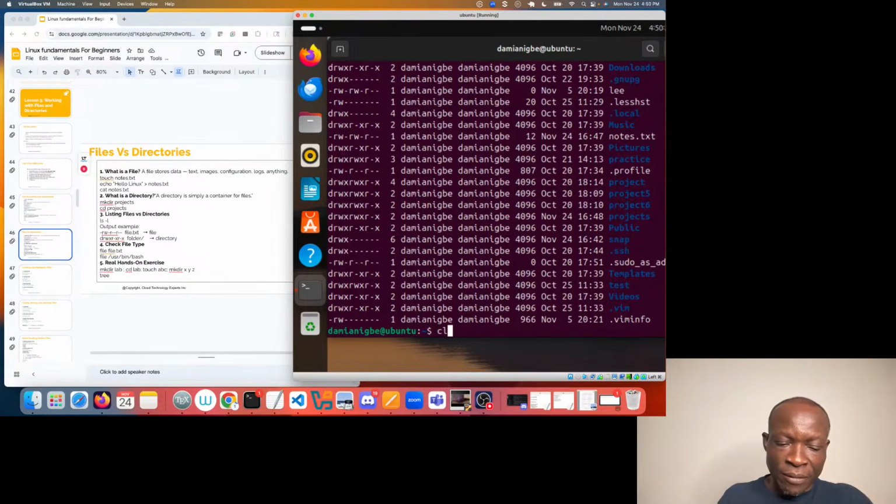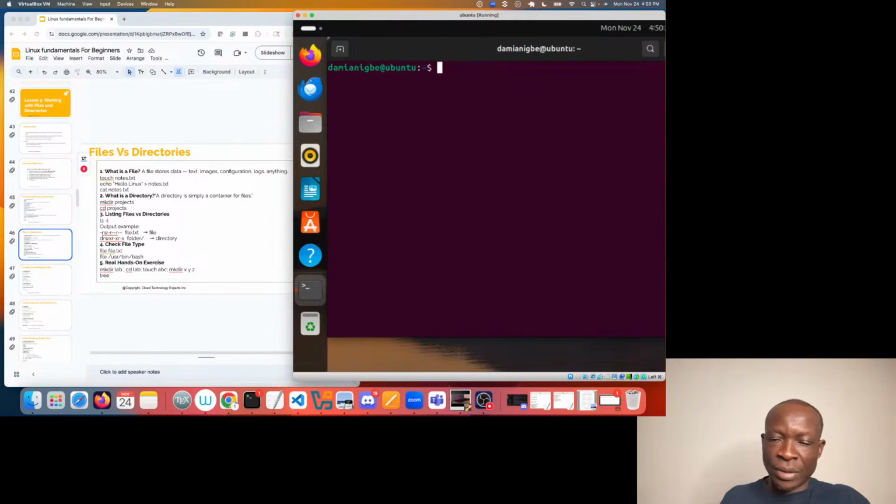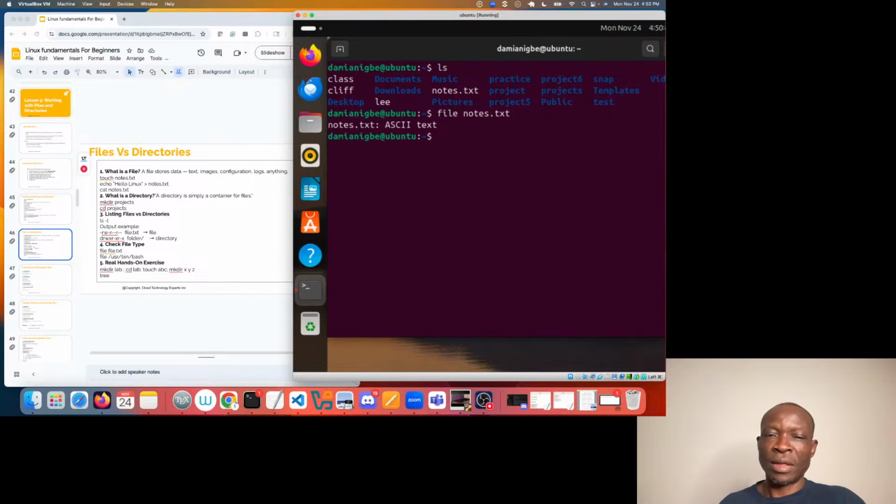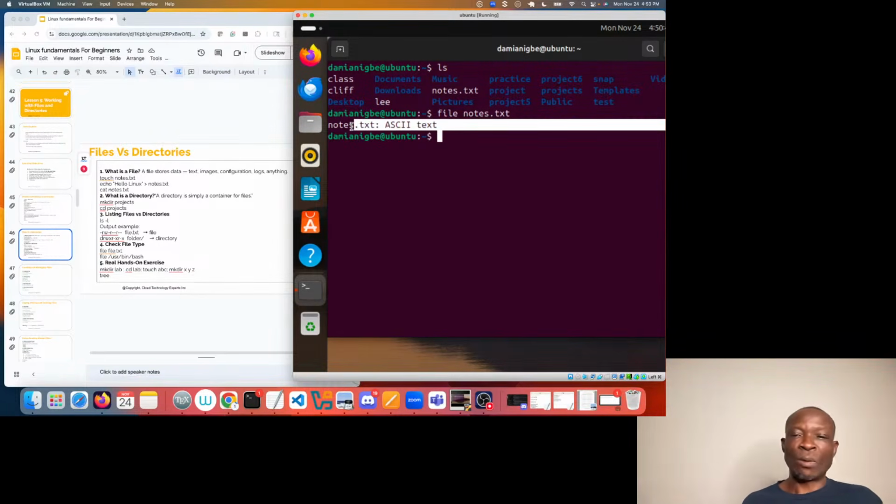Now, a file can be of different types. If I want to see the type of a file, like whether it's a text file or a binary file or even a block object file, you can use the command file. So if I say, let me go back. Okay, I have notes here. If I say file notes.txt, now it shows me that this is an ASCII file, which basically means that it's a text file.